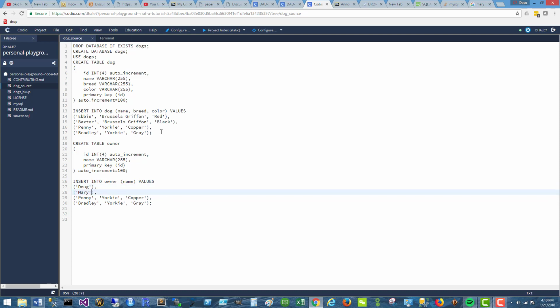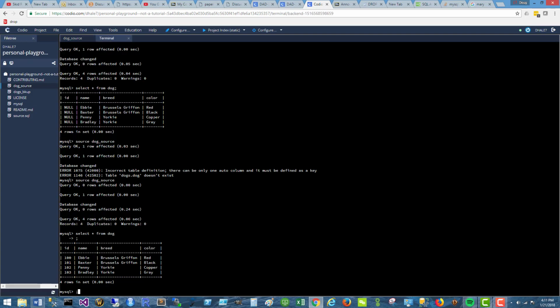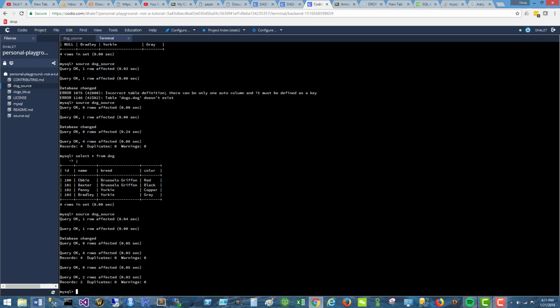This is another great feature of editing SQL in these files: you get to be lazy and use copy and paste. So that looks close. Let's try it. Source dog underscore source. Okay. Let's look at the data. Select star from owner.